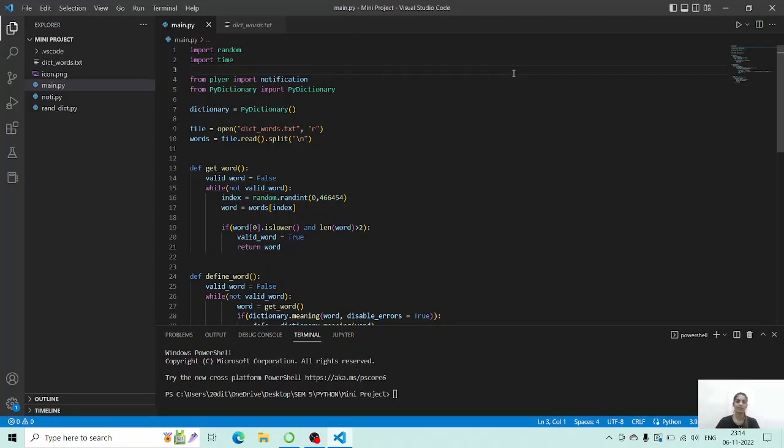Here I am presenting my Python mini project, which is a reminder app. Basically, what this app does is it gives us a reminder of whatever we want within whatever time we select. And it also takes a random word from an English dictionary and shows its meaning, along with whether it is a noun, adjective, or verb.